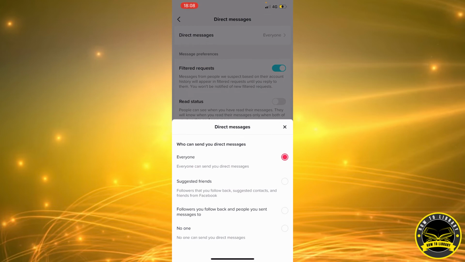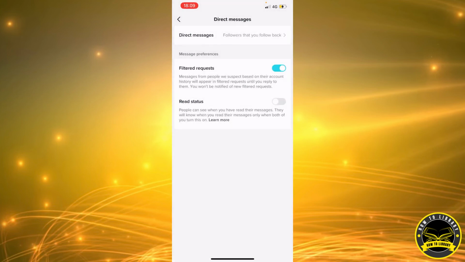As you can see here, you can select who you can receive messages from. For example, we want to set it to followers you follow back and people you send messages to. For example, you can only receive messages from your friends, because that's what it's called when you follow a profile and they follow you back on TikTok. And that's how it's done.